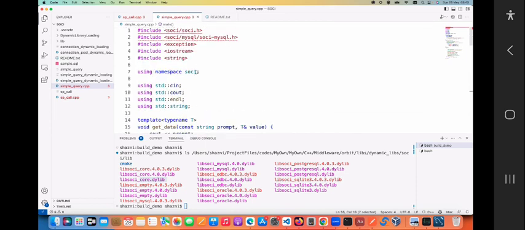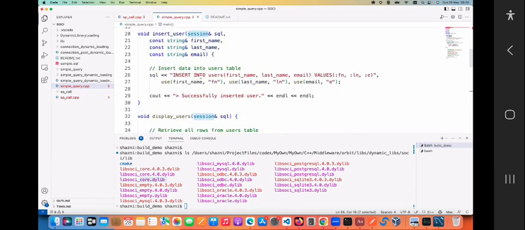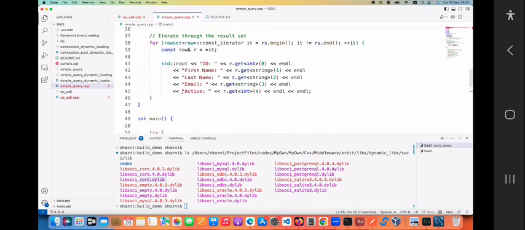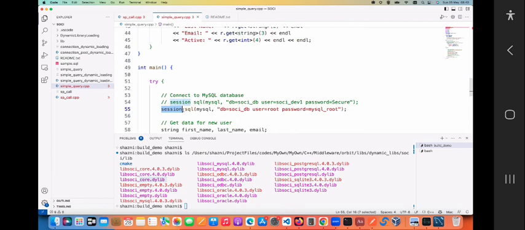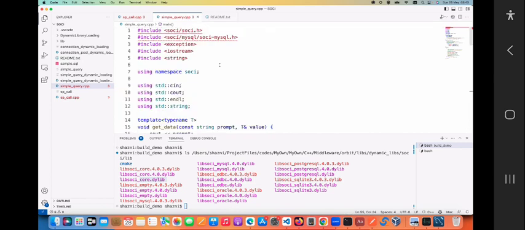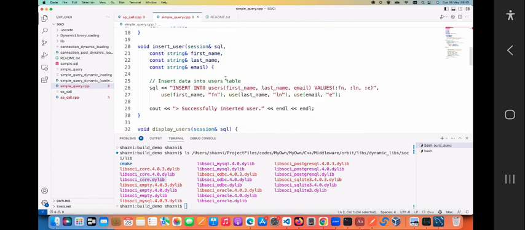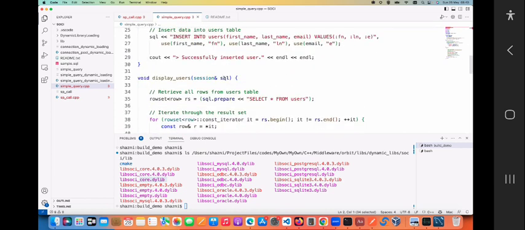So I'm including the SOCI namespace. Otherwise, you will have to prepend SOCI::session and so forth. I'm including MySQL, telling SOCI that MySQL is my database. Now, see, it's an object. This is possible because you included this backend header file, which is a SOCI backend header file.